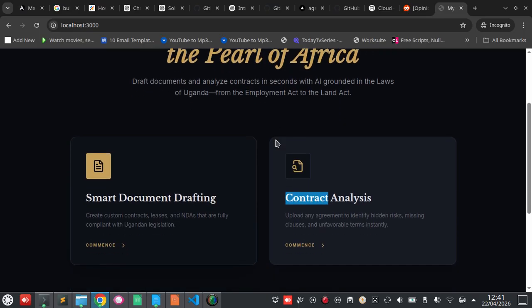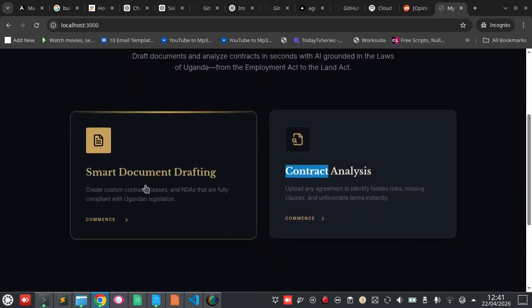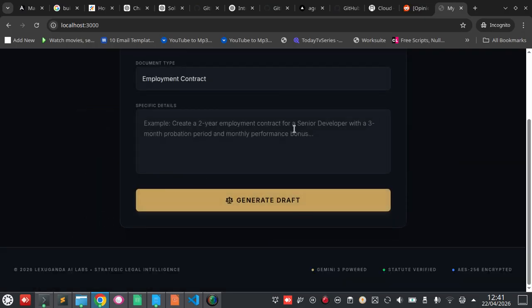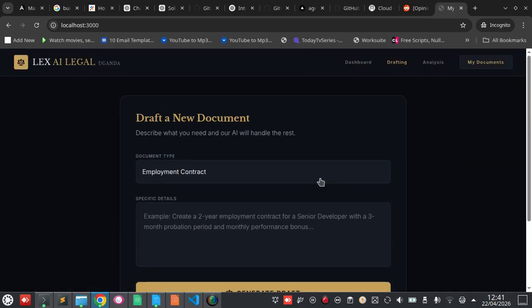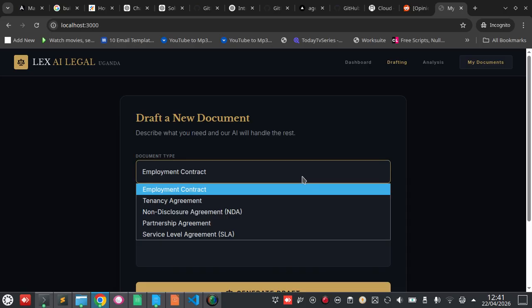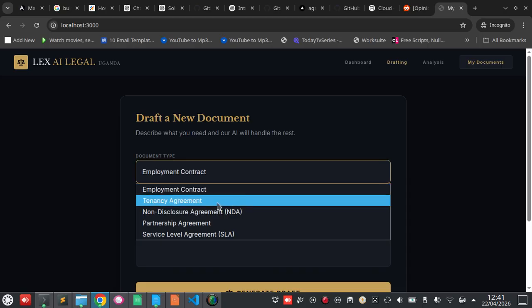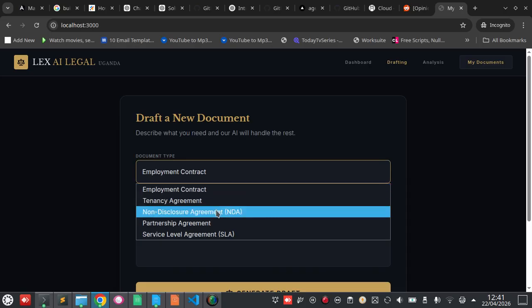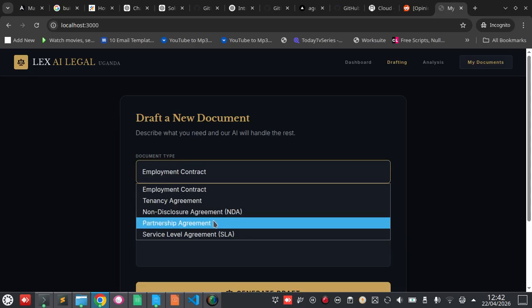So we can help to draft contracts. You can see our contracts here. Someone can draft an employment contract, a tenancy agreement, a disclosure agreement, a partnership agreement. If someone were hiring a lawyer for all this, it would be very expensive for businesses. Here you just draft your contract and then give it to a lawyer, so you reduce the cost of hiring a lawyer.